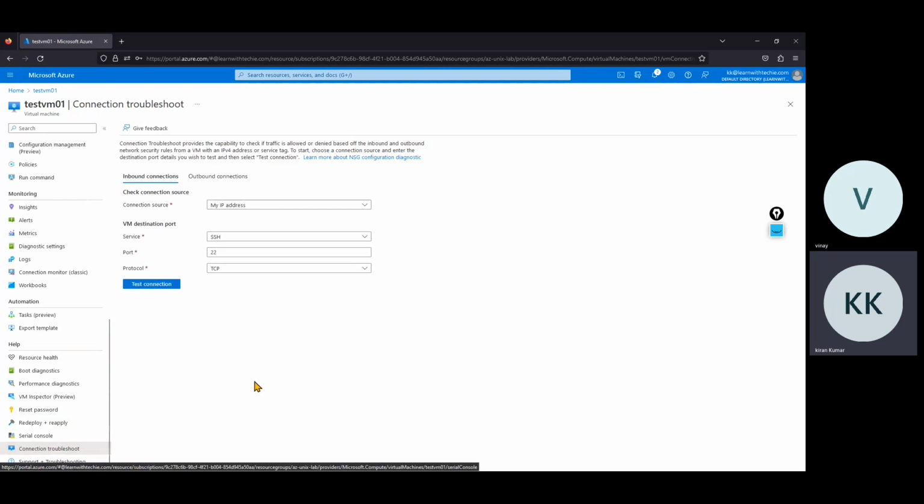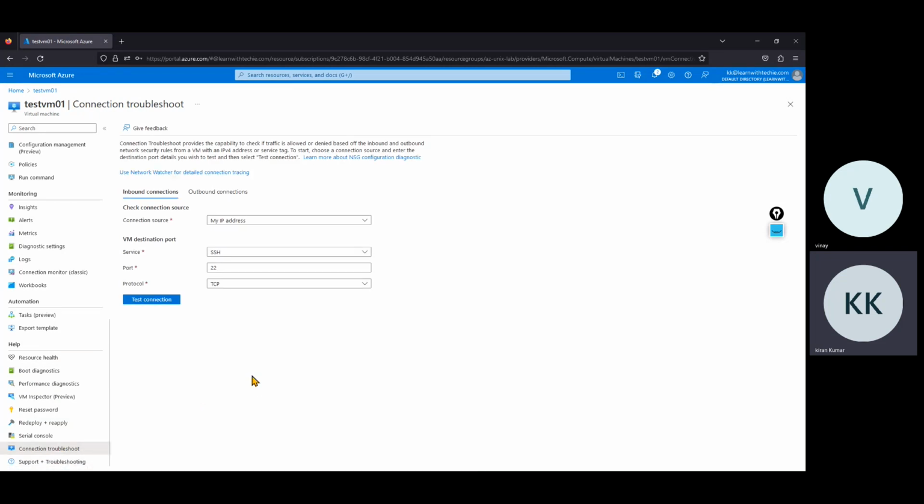And connection troubleshoot means checking whether it is really communicating on that particular port number. Right now I'm logging in from my desktop, from my desktop's public IP address to this virtual machine. Is it communicating with this port number or not? You can use any IP address, a specific custom IP address, or another IP address or CIDR, and we need to specify that. Then the service, that particular port number and protocol, you can select, and test the connection, inbound or outbound. We can troubleshoot it.